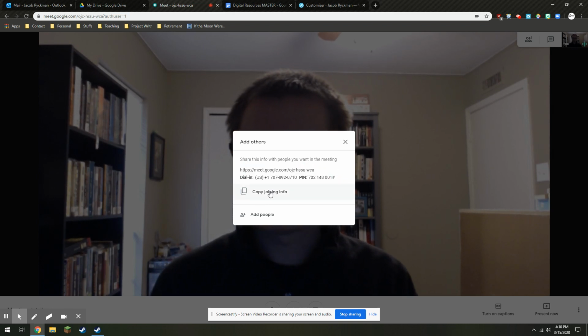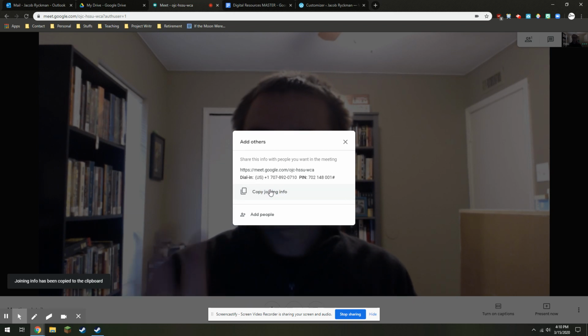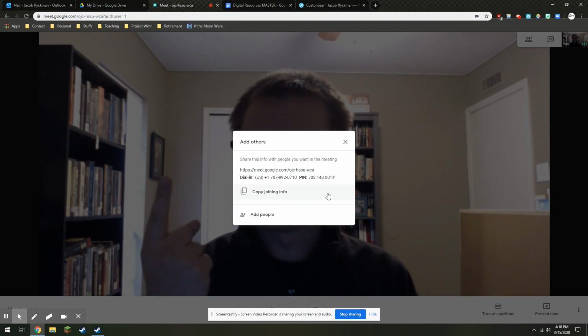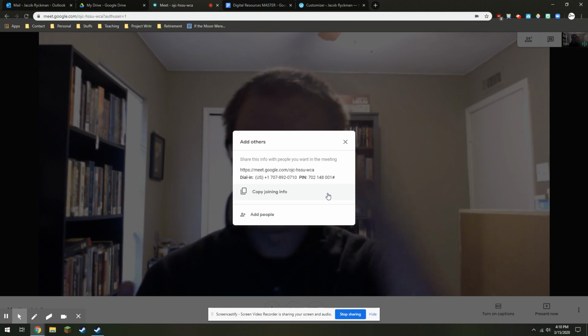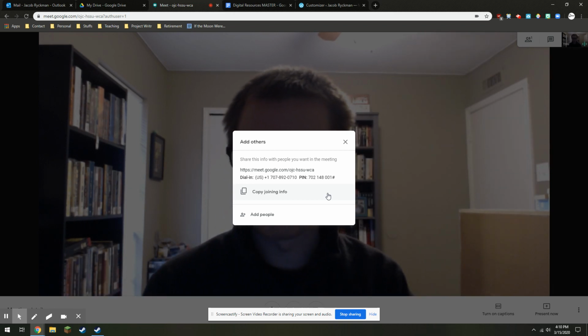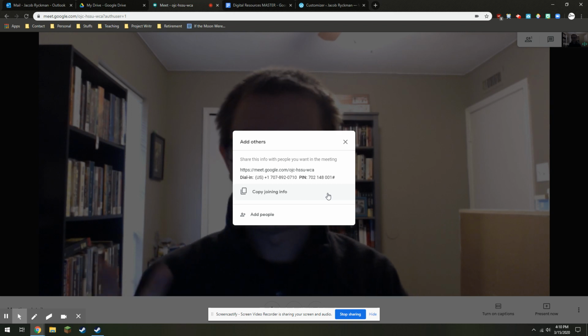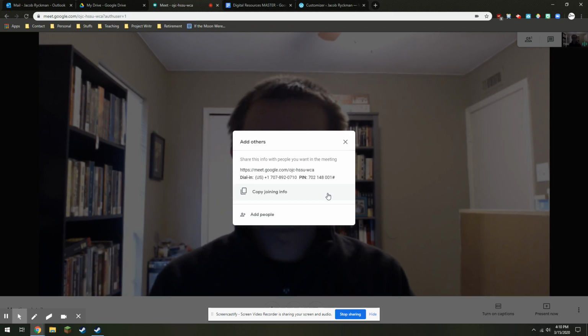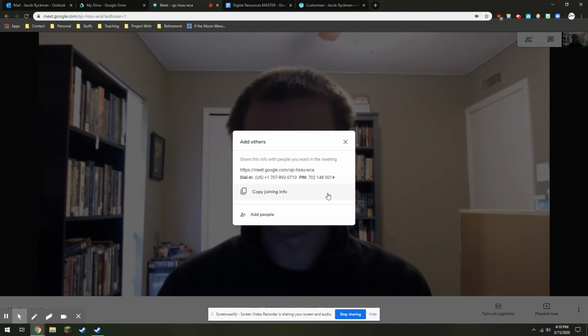And now we have this copy joining info. That's really important. If you click on that, it automatically saves that information to your clipboard. You saw a little notification pop up there. There's a couple of ways you can do this. You can put it into an email and send that out to the people you want to communicate this to, or if you want to post it into Google Classroom for your students, you can post that information there as well. This gives students and your audience a way to join this meeting.